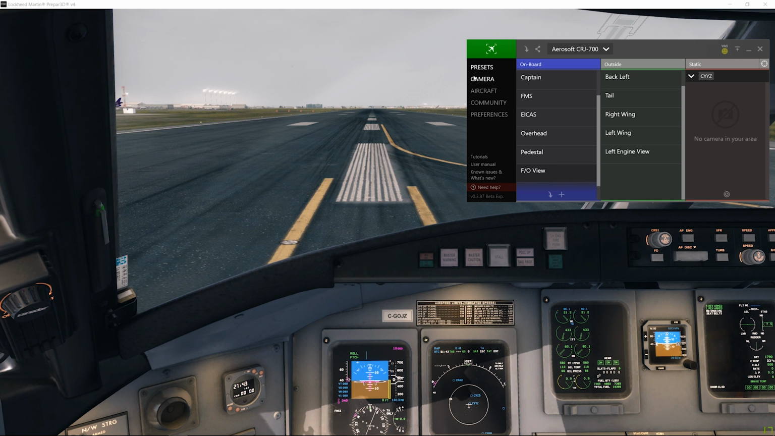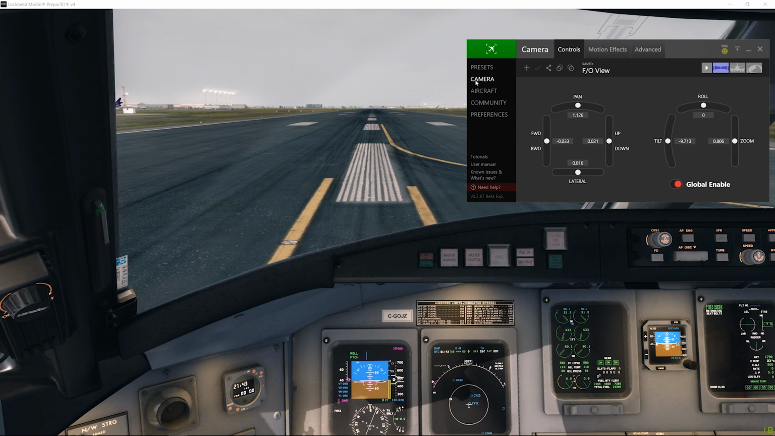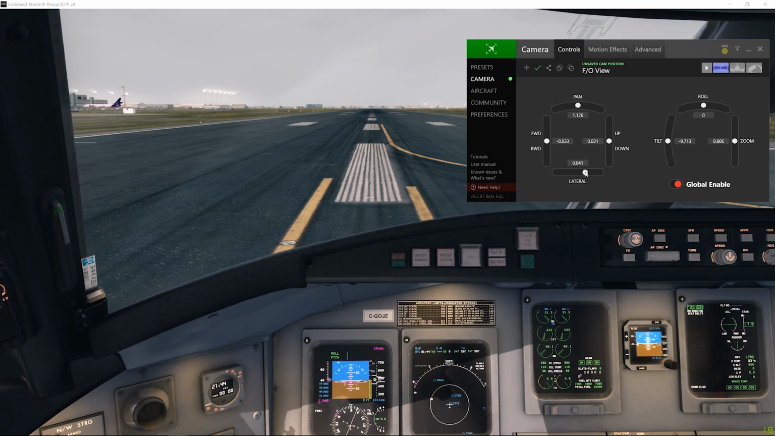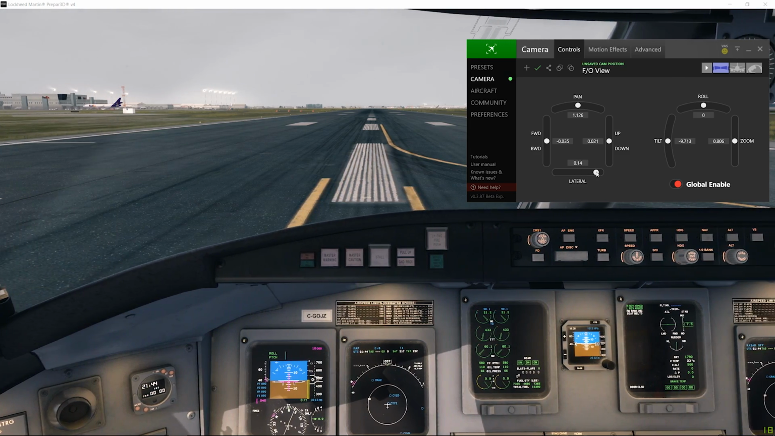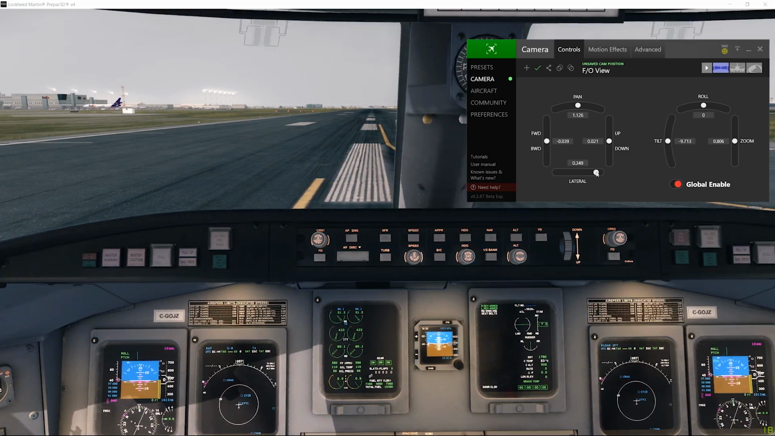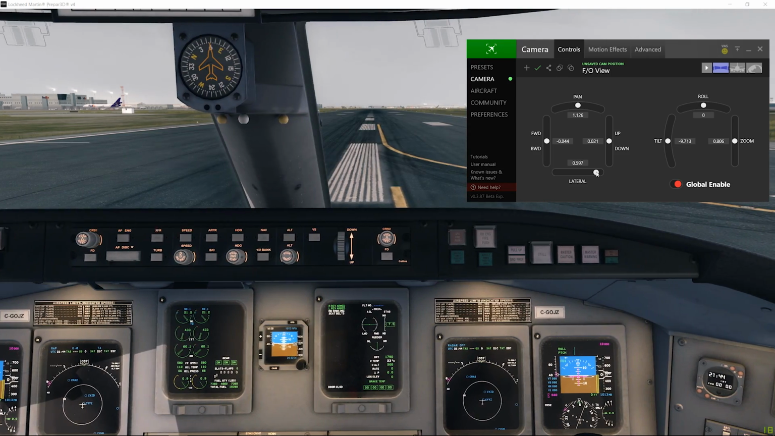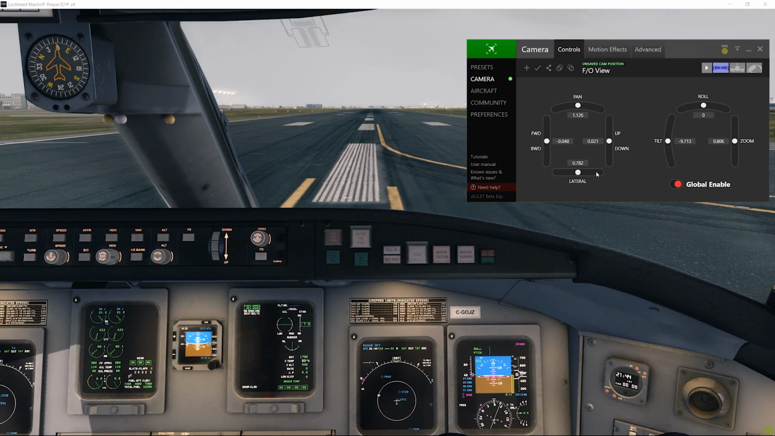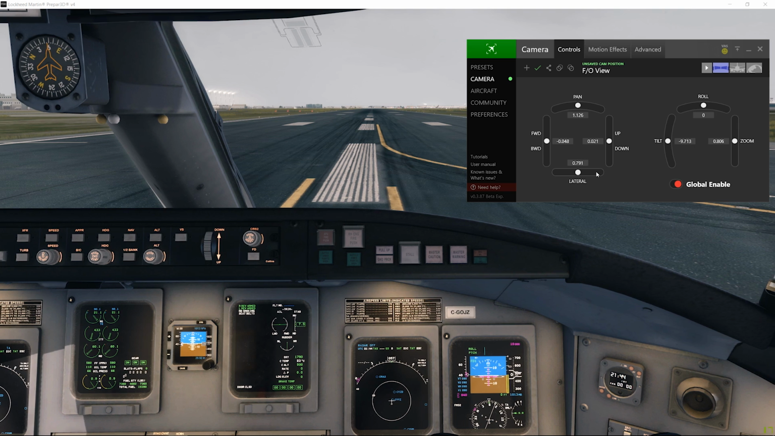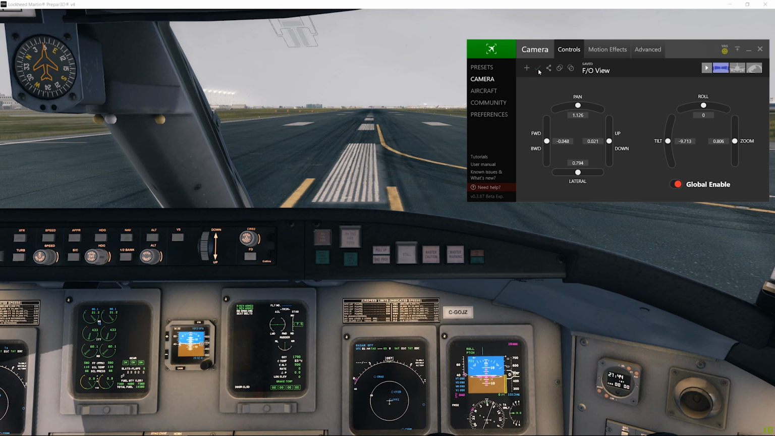So we have two options. I'm gonna do it on the camera for you. I'm not going to use any control assignment here. What I only need is to move the view on the lateral axis there. So we're just gonna move to the right, and we are basically done. It is that simple. So I'm gonna click on save and we are done.